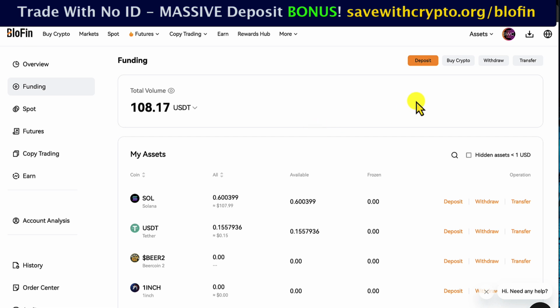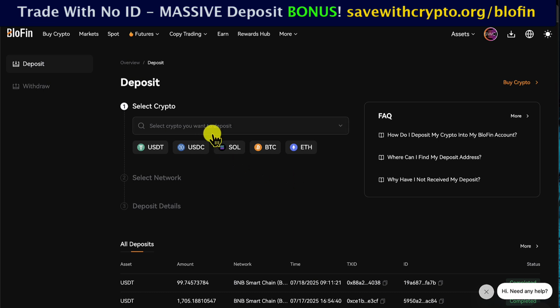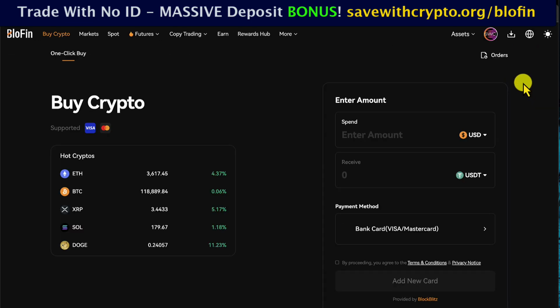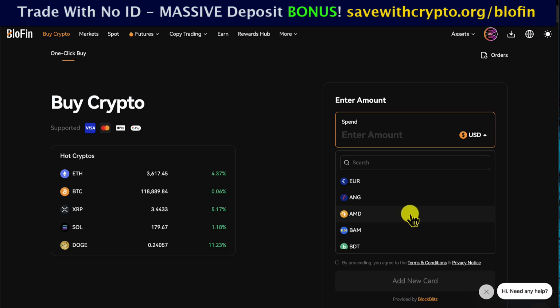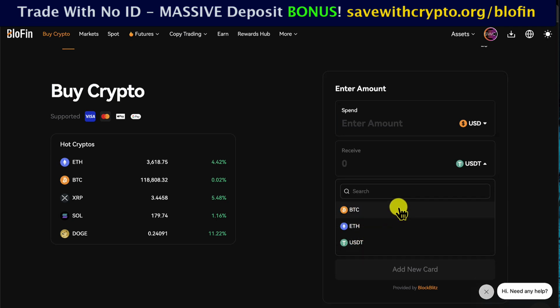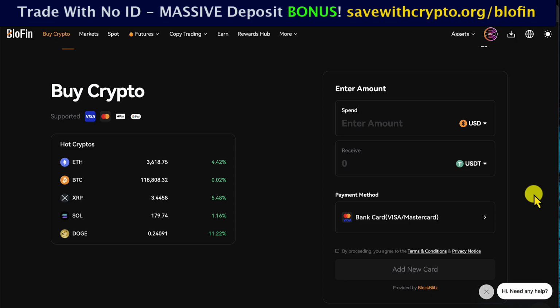Now, once you're in Blofin, you can either use deposit to deposit some Solana, or if you want to buy some crypto with normal money, you can do that as well by going here. You can see there's lots of different currencies supported, such as the euro, Canadian dollar, GBP for those of you in the UK, Australian dollars, South African rand, and many more. And you can either buy USDT, Ethereum, or Bitcoin. So that's all very easy.